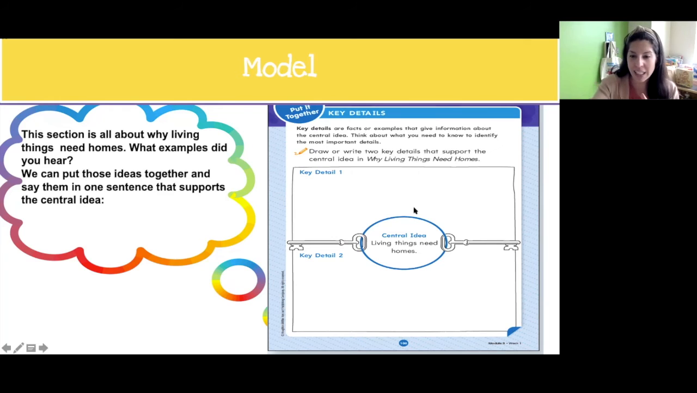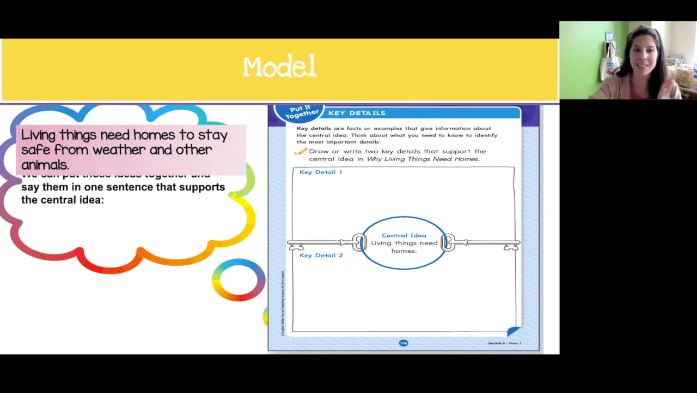So take a look at the page here on page 100 in your book. Right in the middle, it says central idea, living things need homes. Right? We know that's the central idea. Now, we just read a few pages that gave us some key details to support that central idea, right? Why living things need a home. So let's put them together. Let's put them together in a nice, simple sentence. Living things need homes to stay safe from weather and other animals. That was pretty much what that section of the story talked about, right? So we can use that sentence as our first key detail.